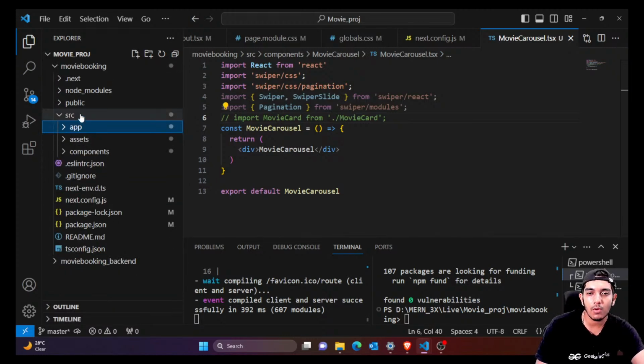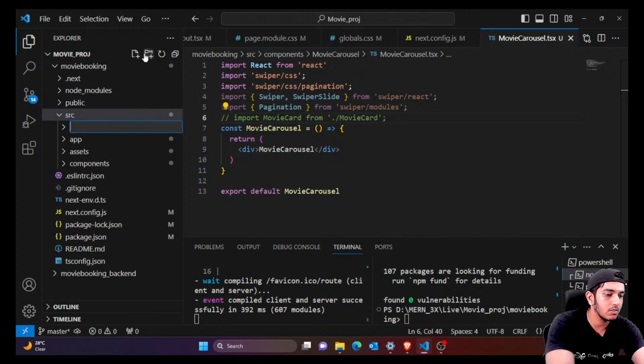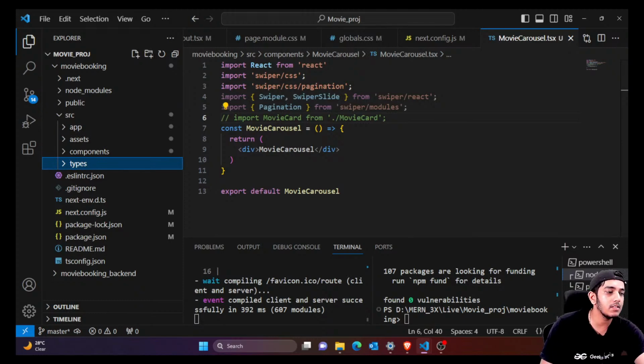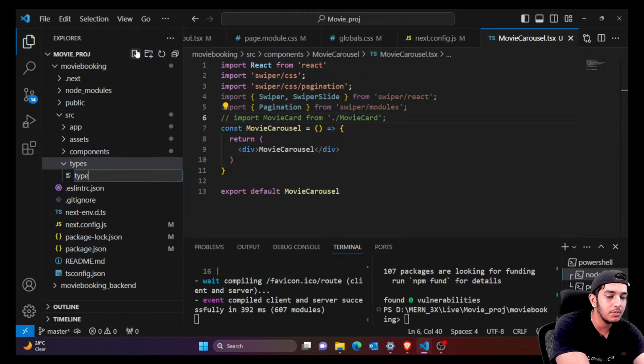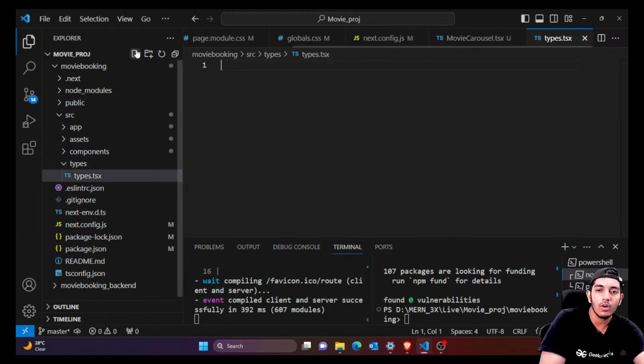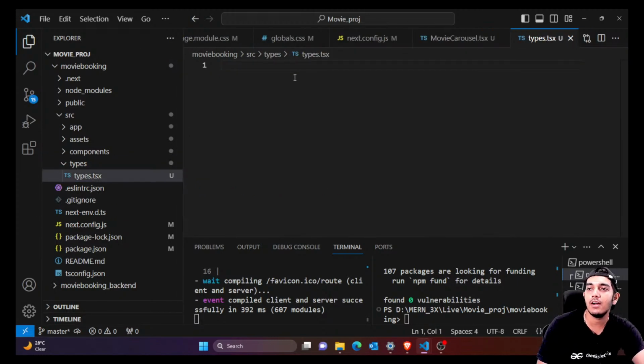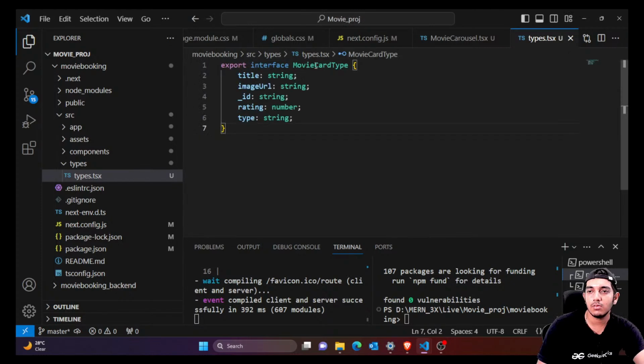So I'm gonna create a folder here named types. This is going to be very important, the types folder. Inside this I'm gonna create a type file, types.tsx. Inside this I'm just gonna define my types, and everywhere I need the types I'm gonna use them from here. We have one kind of type, that is movie card type, and I'm just exporting it, and the rest everything is the same, that is used for TypeScript.